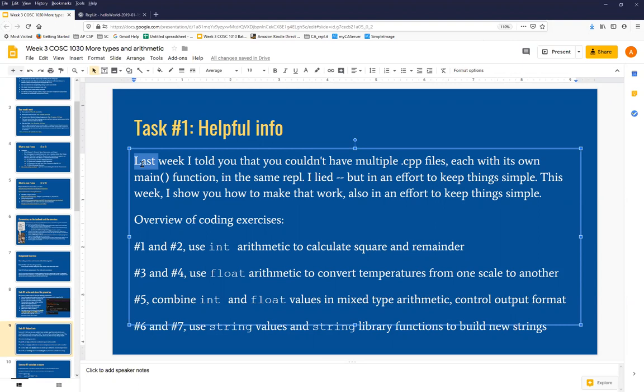So I think this is the week to pull back the curtain on what's going on with repl.it, and what, as a C++ programmer, you have available to you to use. And one of those is the command line.